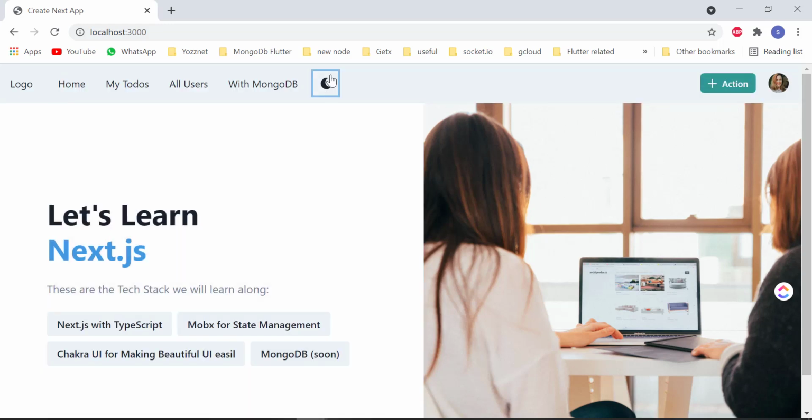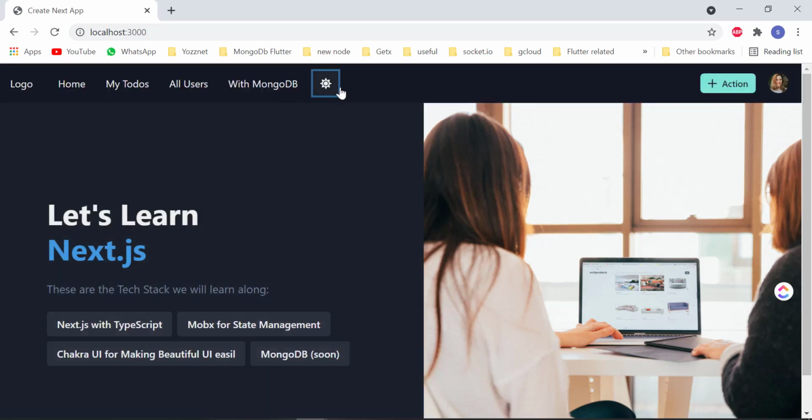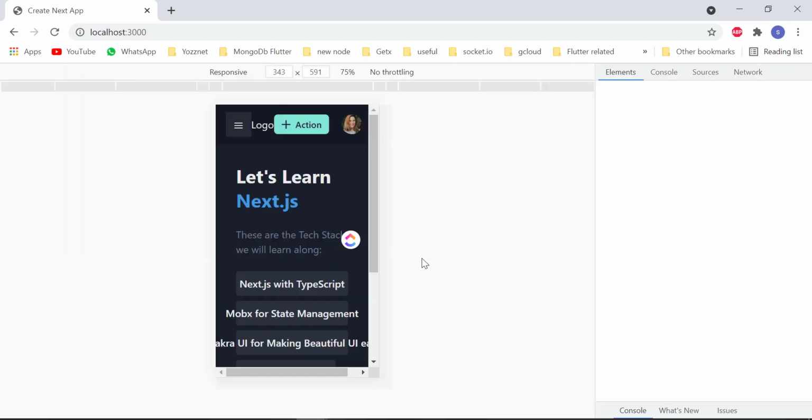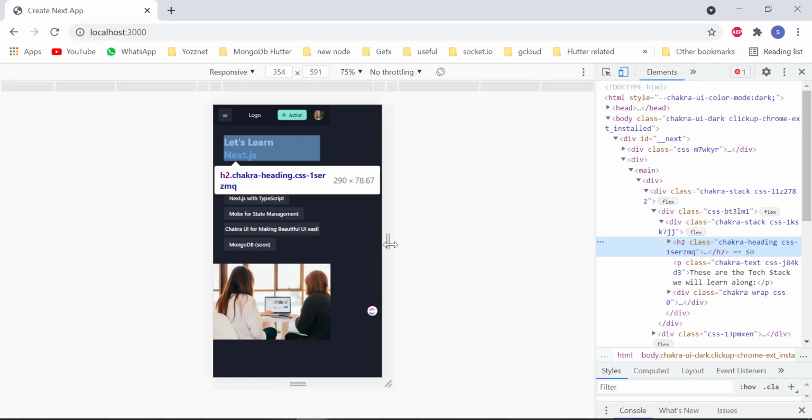And since it stores our preference in local storage, you see here we are having light mode, and if we refresh our page, it will have this light mode only. And if you make it dark mode and now refresh, you will see that it is having dark mode. This is because Chakra UI stores our mode preference in local storage. Okay, so that is done, and of course it is responsive.